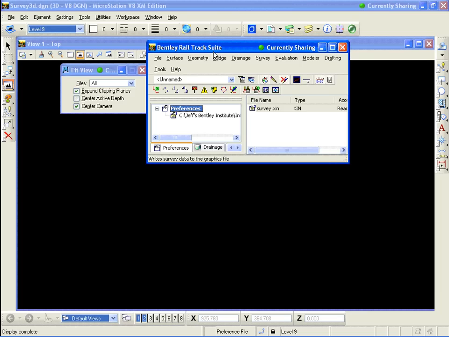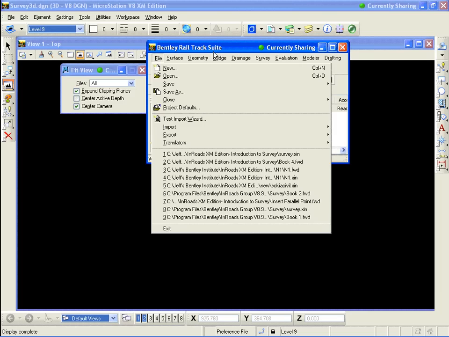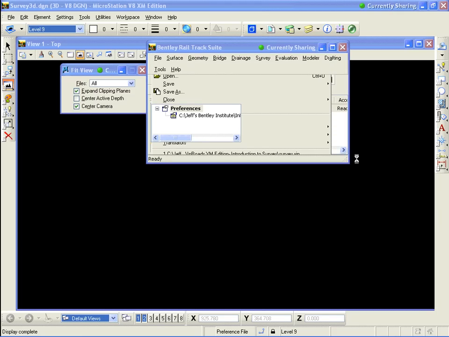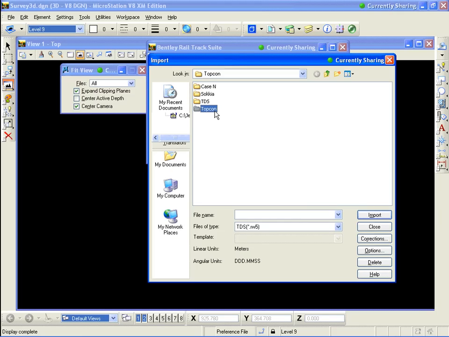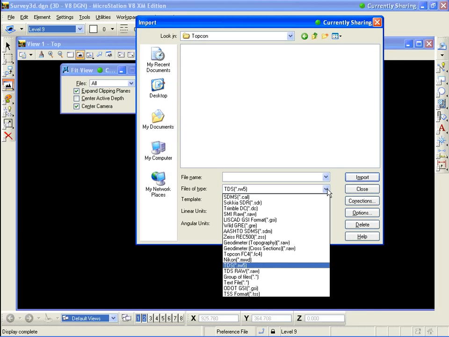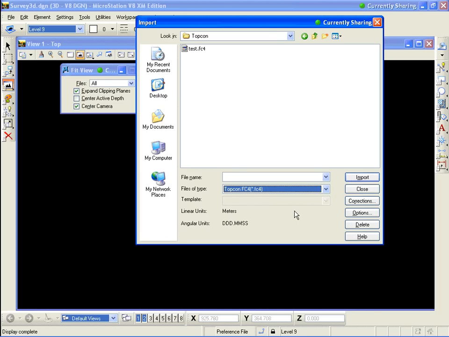And then to bring my actual data in, I go to File, Import, Survey Data. Go to my TopCon icon, and then if you need to, go to Files of Type and look for TopCon. We can use any of this data, but this is what I'm going to do: TopCon. So I pick the TopCon, and as you see, my test FC4 file comes in.